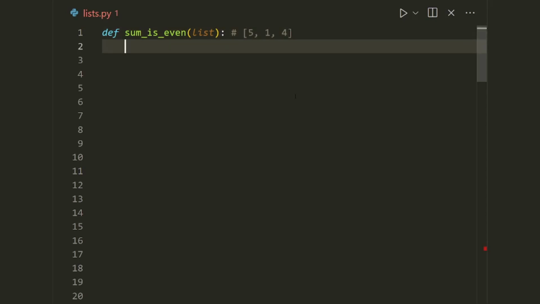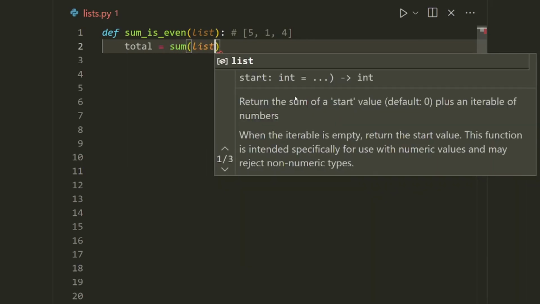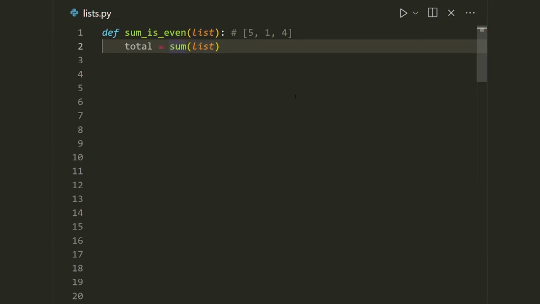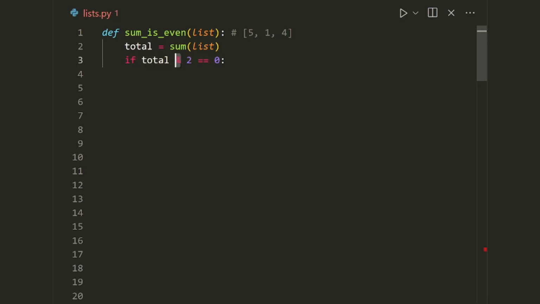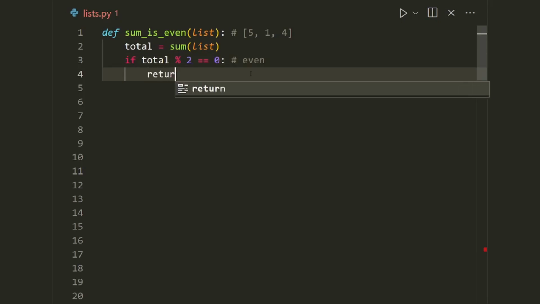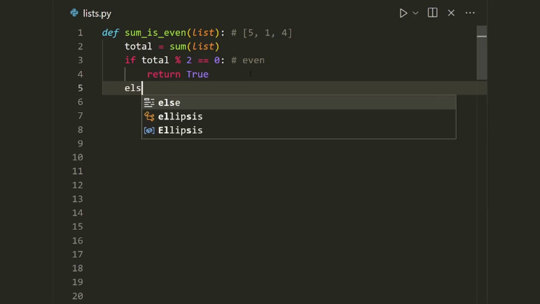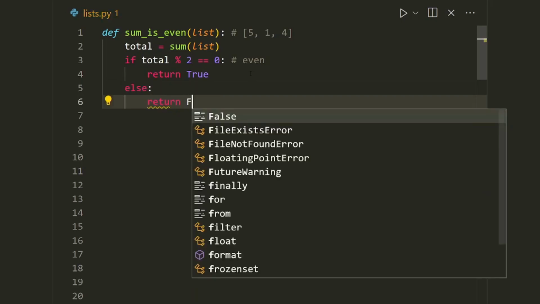So first, let's use the built-in function. I'm going to create a variable called total, and it's going to store the sum of all the elements in the list. And next we need to check if this is even or not. So if total modulus 2 is 0, this means that if we divide the total by 2 the remainder is 0. This modulus operator gives you the remainder, so that means it's even. So we need to return true. However, if that's not the case, then we need to return false.